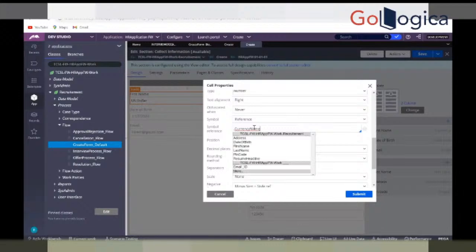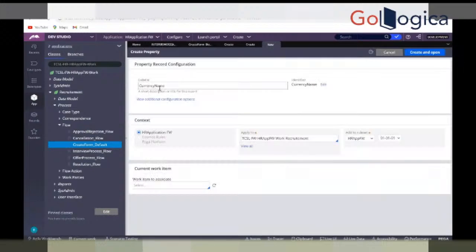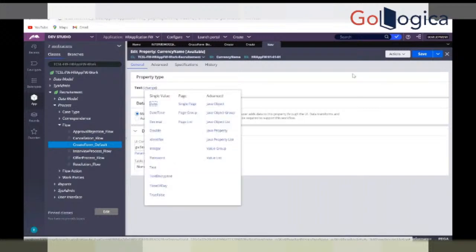This way we can derive certain properties, and we can define them before coming to this screen. For example, there is a property that I am creating right now with the name currency name. So I'm defining this variable. Let's take this as text itself and save it.